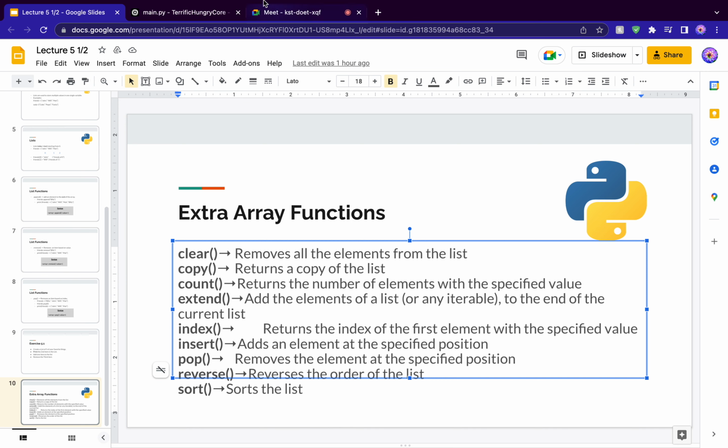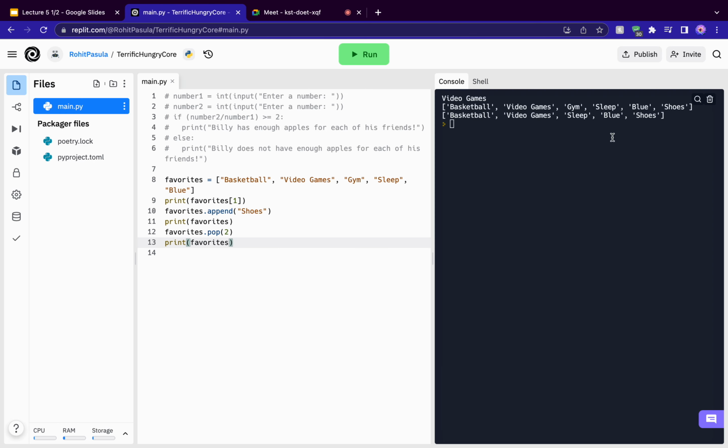Dot reverse pops up. So right now we have basketball, video games, sleep, blue, shoes. What if I want to reverse it? I want it to be shoes, blue, sleep, video games, basketball. Then we basically have to do print, and then, not print yet. We want to first do favorites dot reverse. That's all. You do need to put the parentheses, but we don't have to put anything in the parentheses.